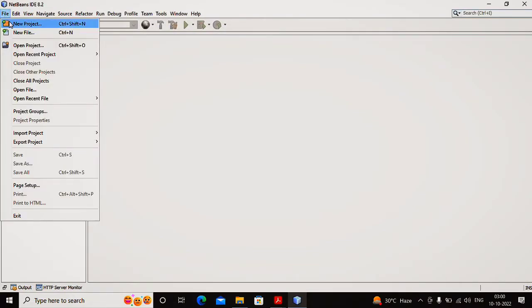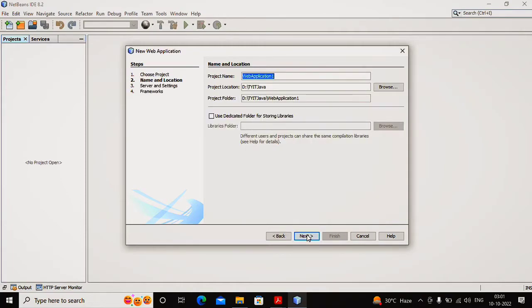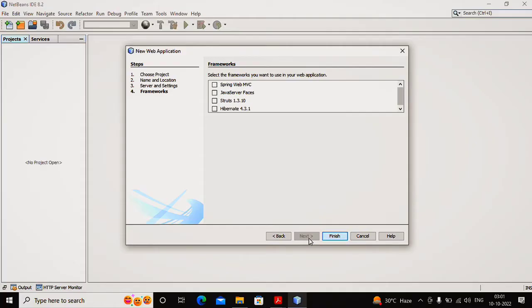First, I'm going to NetBeans, selecting the new project. Here I am coming to Java Web, selecting Web Application, clicking on next, giving the name of this application as practical 1A, then clicking on next. Select the server which you would like to use, either Glassfish or Tomcat. I am right now selecting Tomcat. You can select Glassfish also, not an issue. Then click on next, no need of selecting any framework, just click on finish.